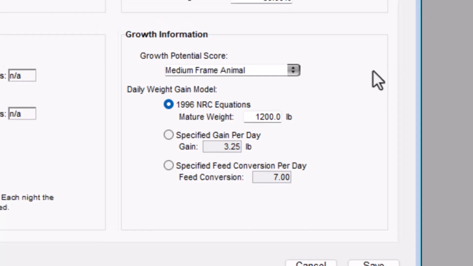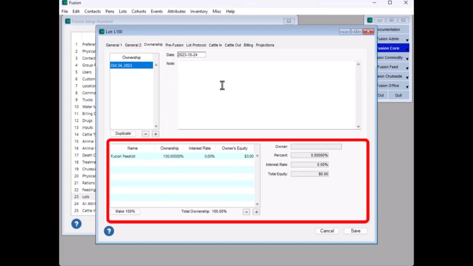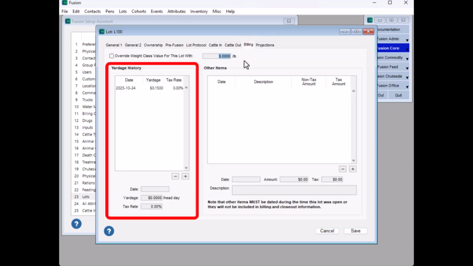after the transition. Another area to set up at some point, especially before sending your first invoice from Fusion, is the Ownership tab. Here, you can add or modify the owners and their associated information using the provided fields. Yardage pricing for this lot should also be configured in this area before sending invoices.